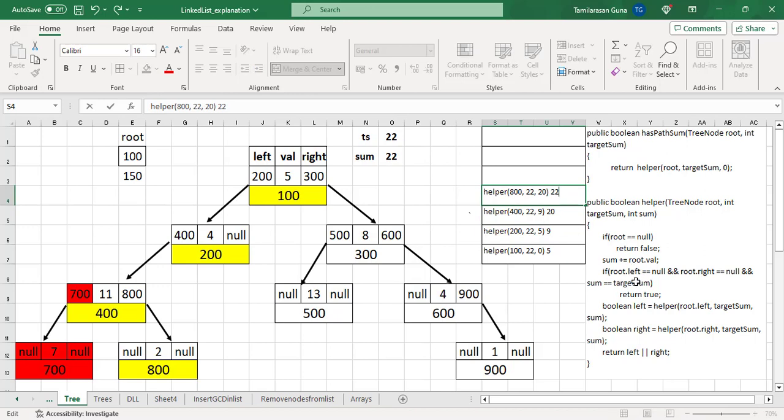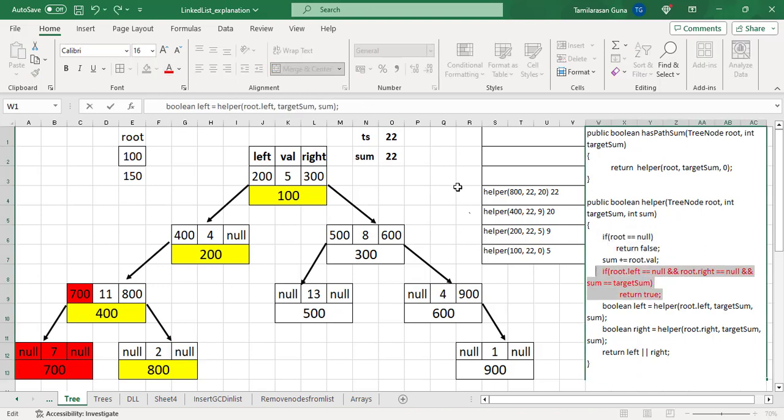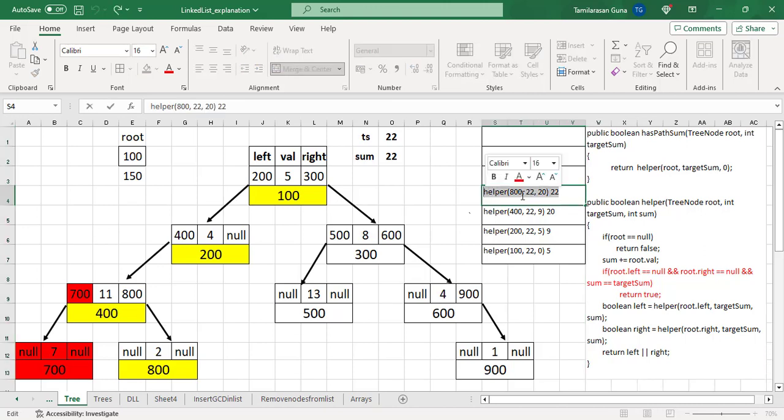Now check root.left equal to null. Yes, root.left is equal to null. Root.right equal to null? Yes, root.right is also equal to null. Okay. Now check sum equal to target sum. Sum value is 22 and target sum is also 22. So this condition becomes true. When this condition becomes true, this function directly returns the value true, which means from the function helper 800, it returns true to the right child of helper 400.